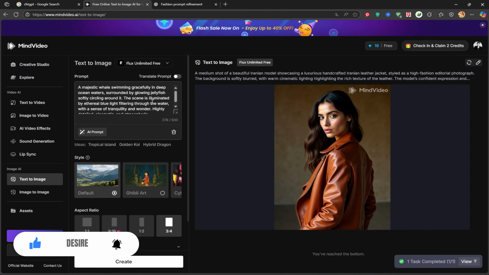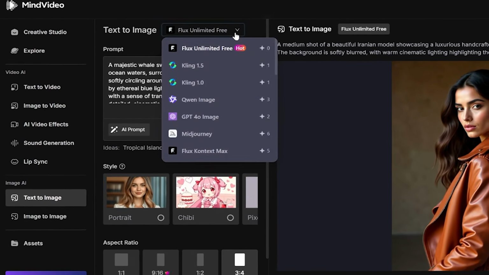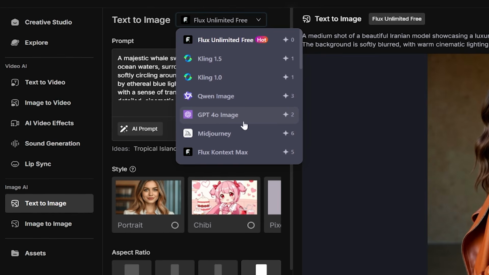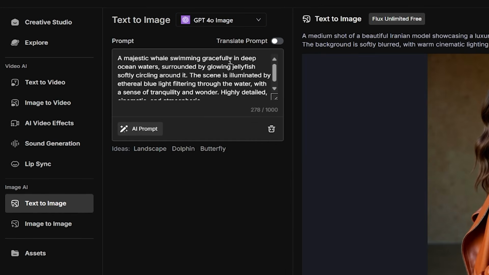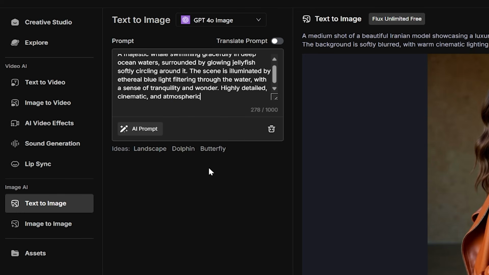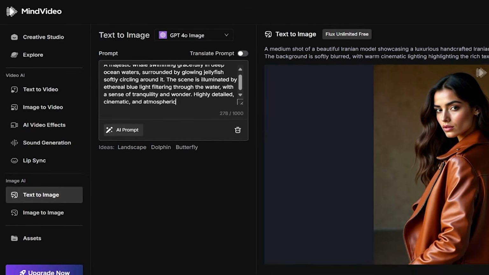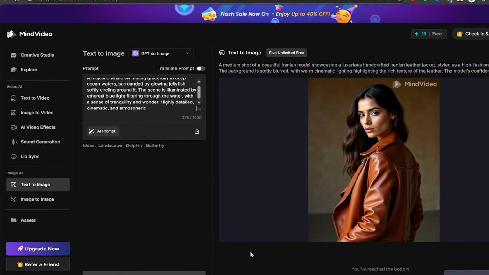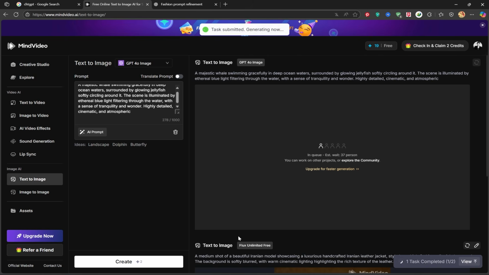Now, I want to use a different image generation model. I'll choose GPT-4o image. It doesn't have any other settings, but I can choose a landscape aspect ratio here. I'll select that option. It made a slight change to my prompt, so I'll go back to my original one. I'll click Create at the bottom. It will deduct 2 credits from my account.